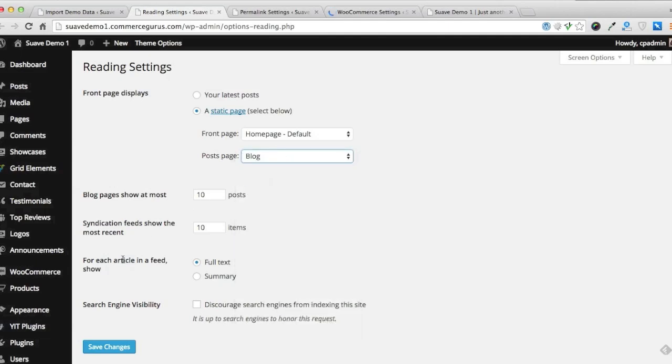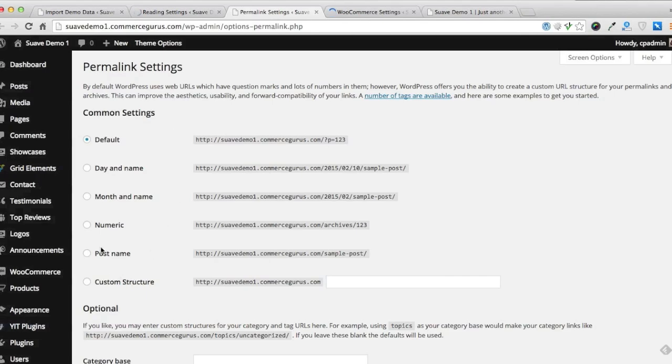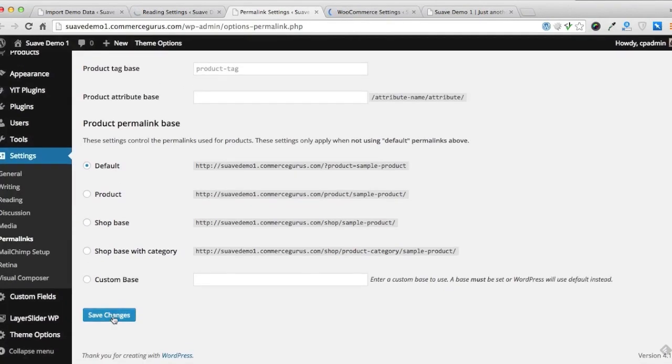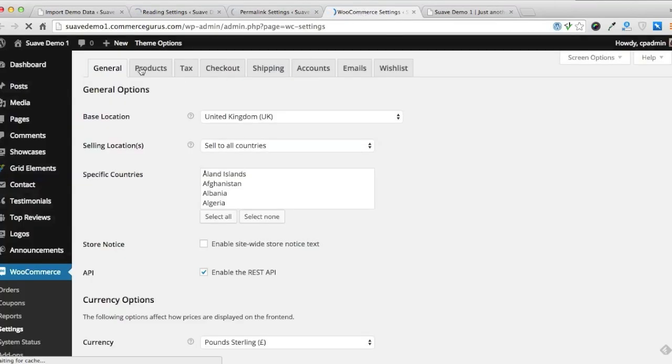So in reading settings, I'm just going to set a home page. And Suave comes with a number of home pages, but for now I'm just going to use the default one. And I'm going to set my blog page. And the next thing I'm going to do is to switch on permalinks. I'll just go with post name. All this is good. You don't really need to change any of this unless you're particular about it.